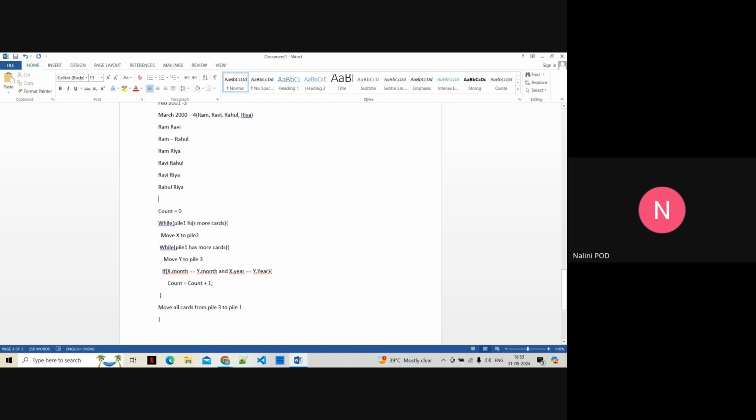Count equal to 0, while pile 1 has more cards, move x to pile 2. Okay, now we are starting with Ram. Ram card we have moved to pile 2 while pile 1 has more cards. Now again, Ram card has already been discarded from pile 1. What are the remaining cards? Ravi, Rahul and Riya. Yes, pile 1 has more cards. Move y to pile 3.